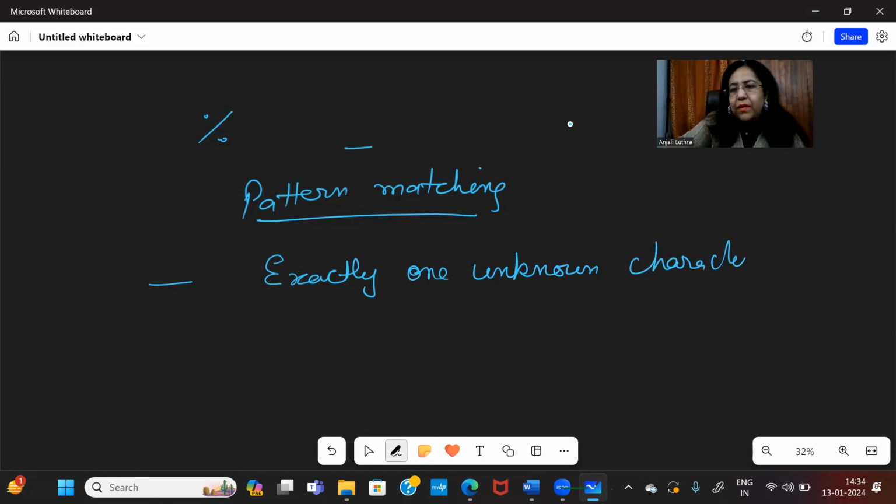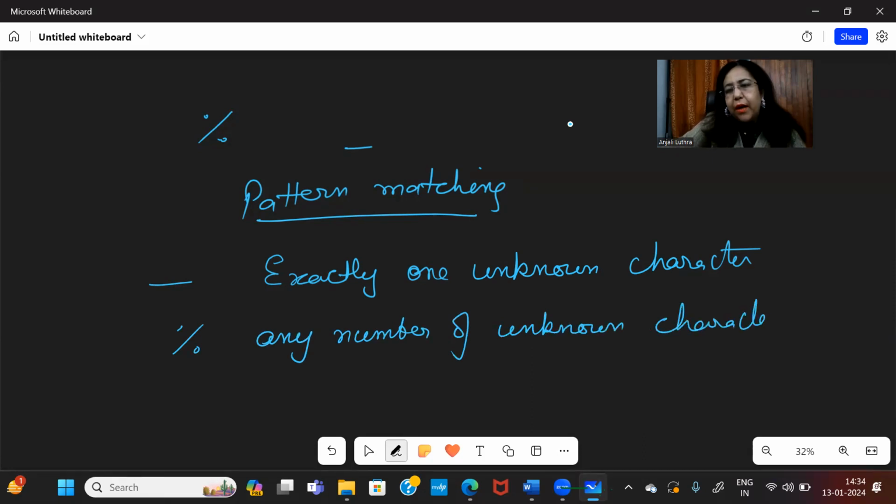So when you're matching patterns, if you have exactly one unknown character, then we use this. Okay? And the second one you have is percentage. What happens with percentage? Percentage is any number of characters. So it could be 0, it could be 1, more than 1. So any number of unknown characters. Okay? So whenever you want to do pattern matching, we can use these. Will anyone other than Abhishek tell?